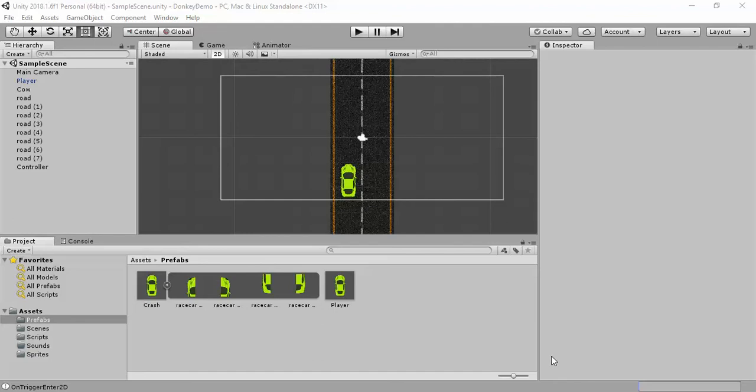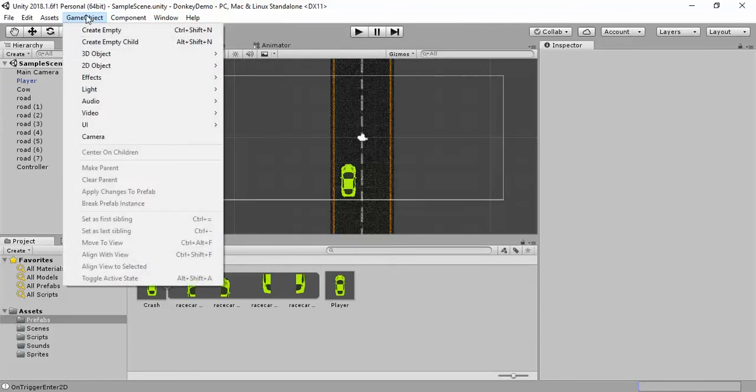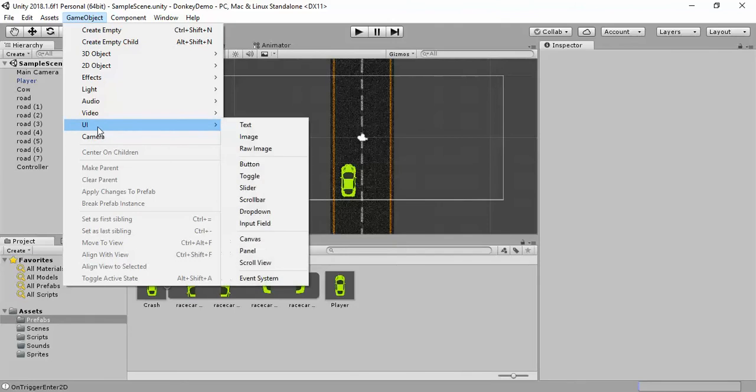All right, so as promised, let's add our user interface layer to our game here. If we go up to the Game Object menu and come down to User Interface, there's a bunch of ways we can do this. If we add a text field, we will get a canvas and an event system, or we can add the canvas. If I add the canvas, then I can go back and add the text box to it.